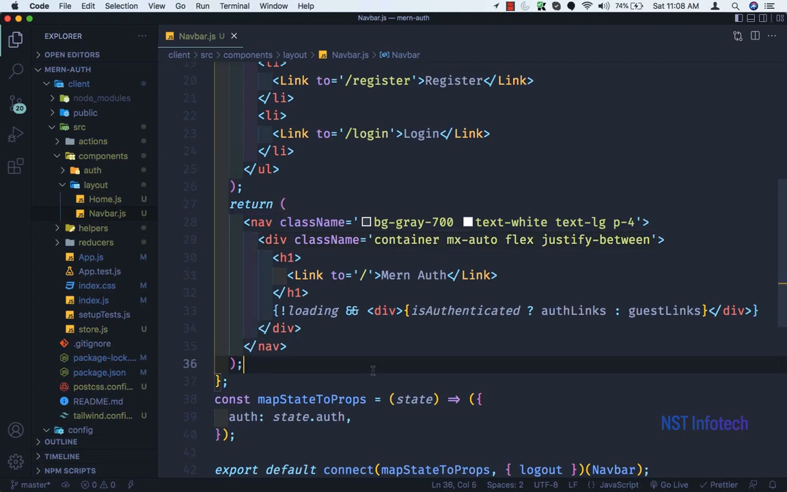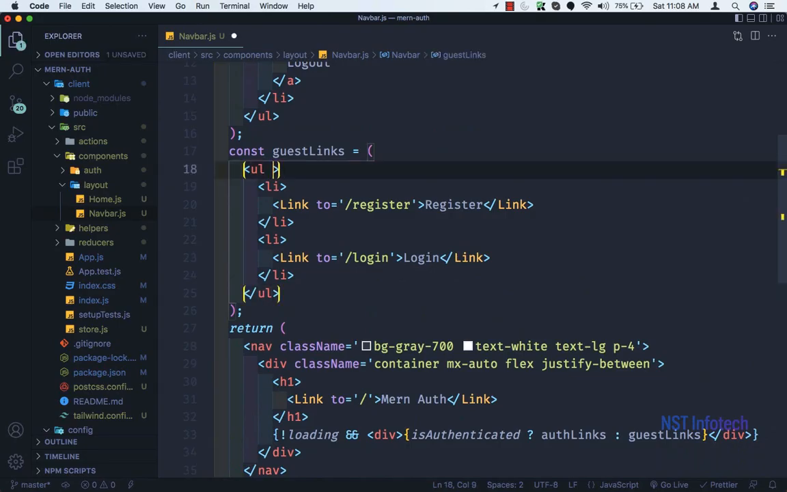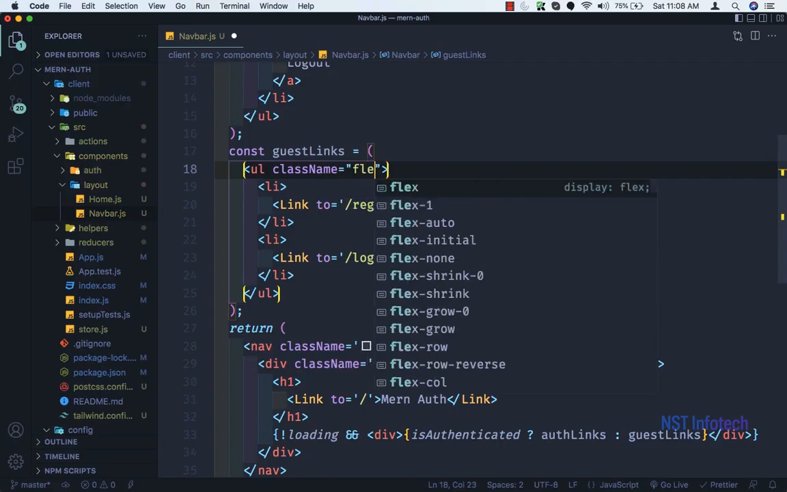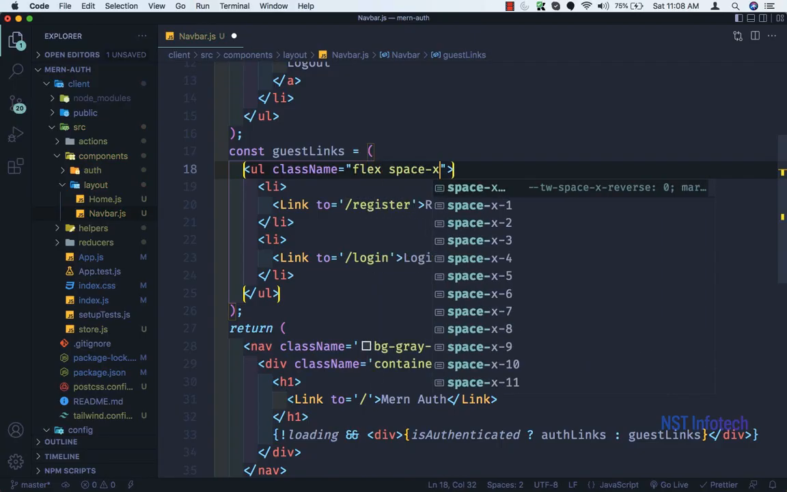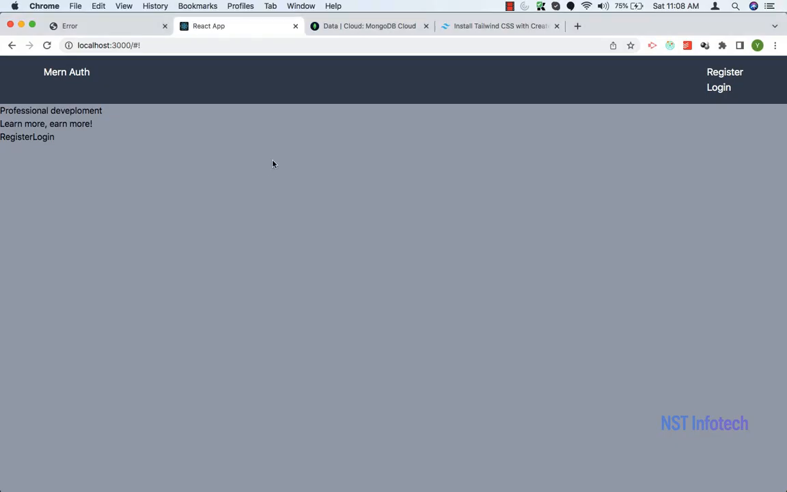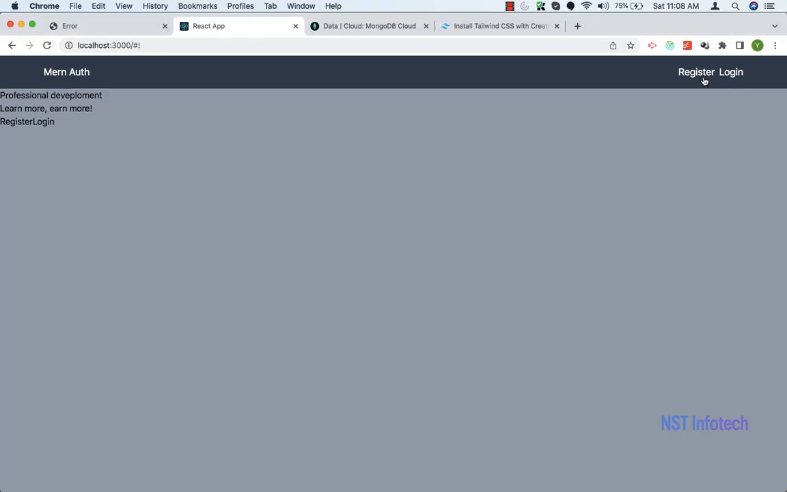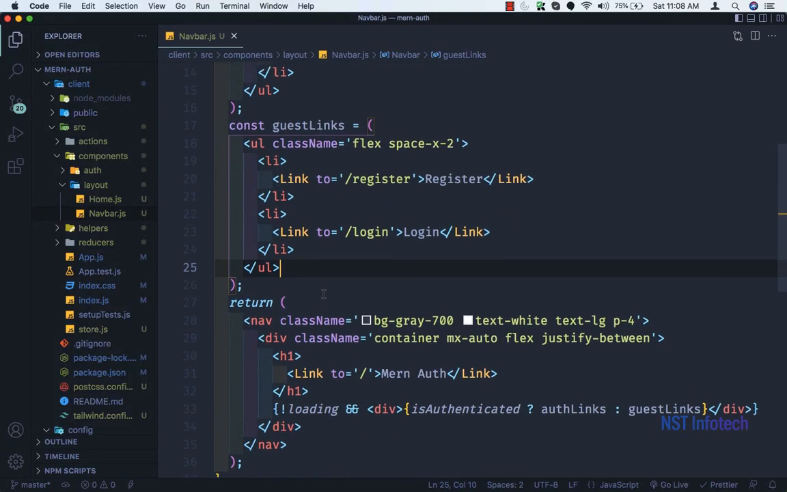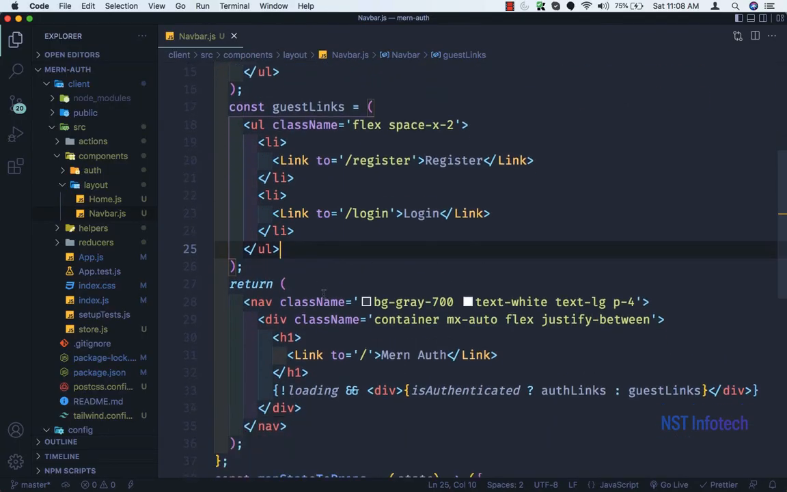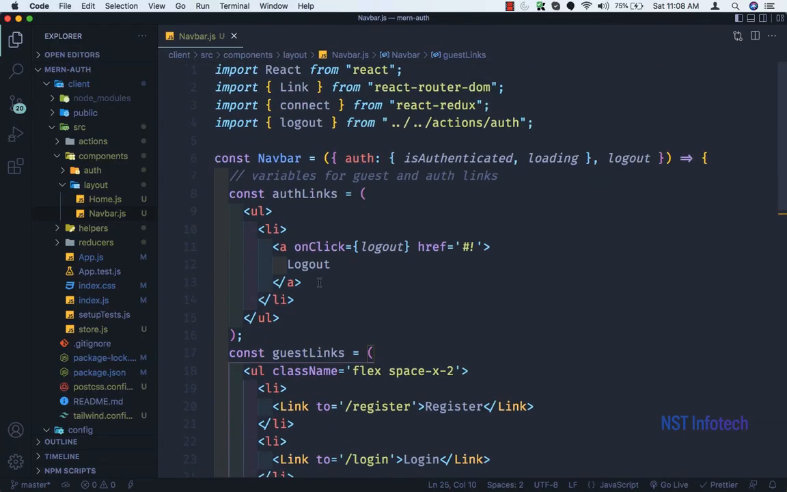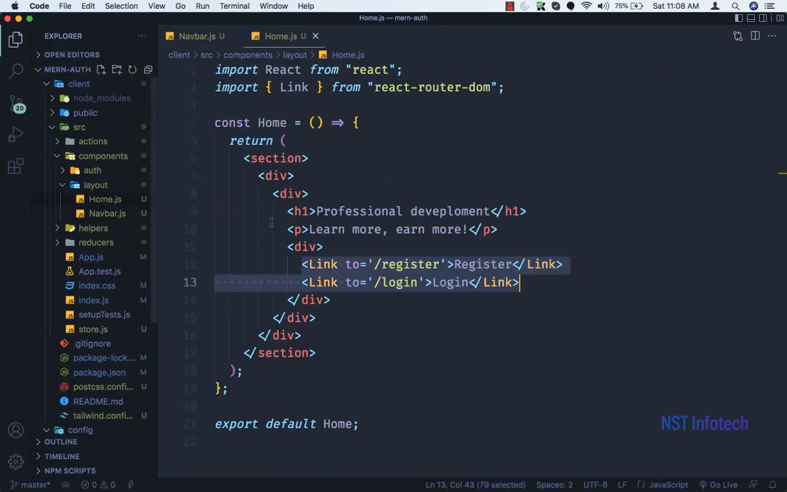Then what else do we need? So here in the guest link, I want to add some Tailwind CSS classes. So flex and space-x, that is going to be 2. Let's save this. Now as you can see, these links are side by side. So this looks good. Now, what else do we need? Inside navbar, I think it is almost done. Nothing is required here. Now let's go to home.js.